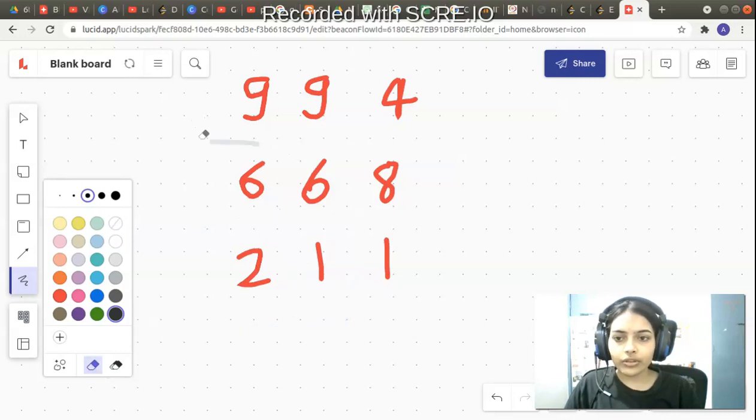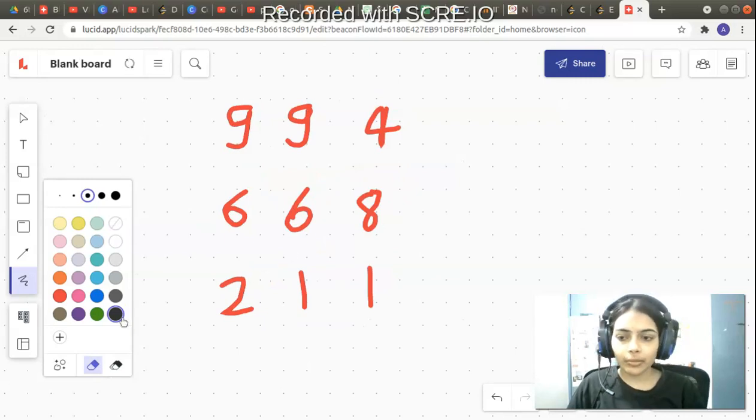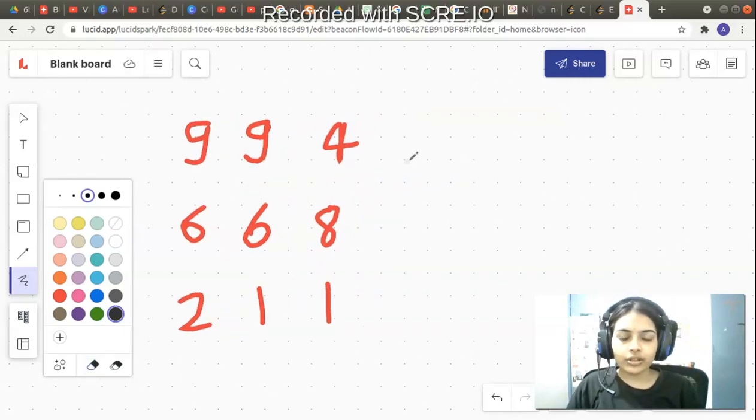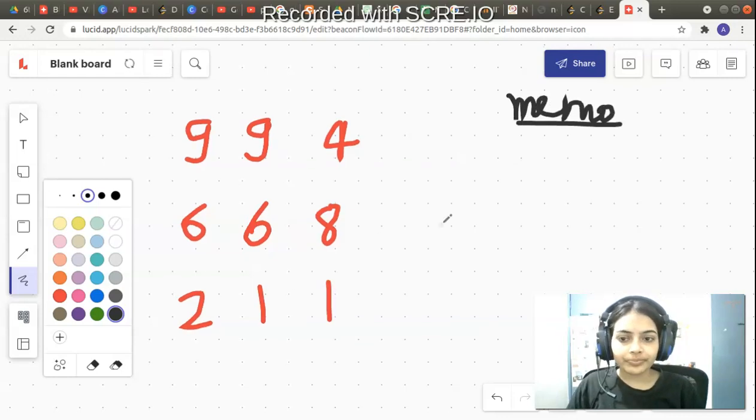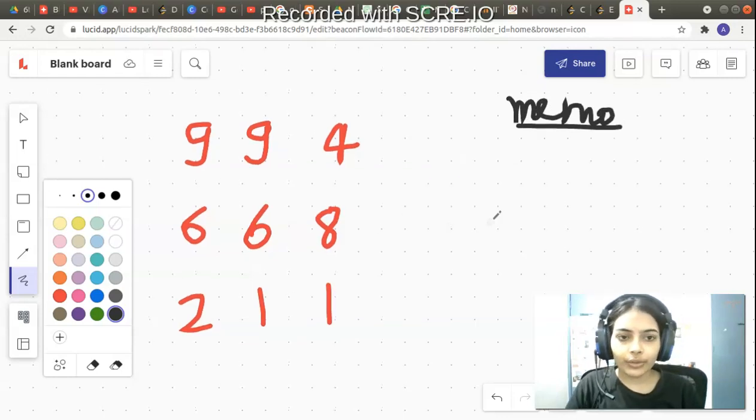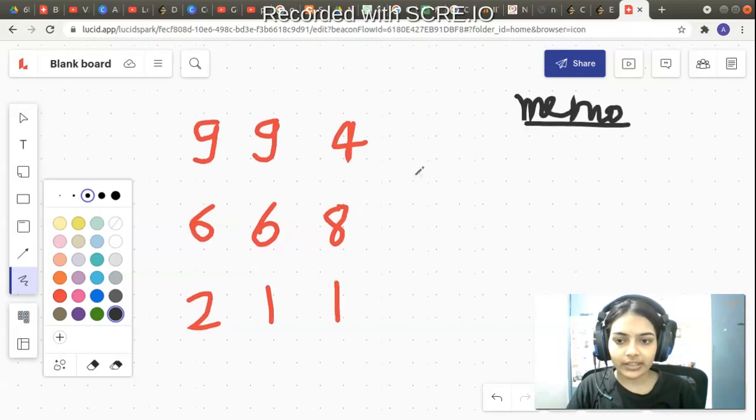So how do we solve this question? We use dynamic programming and memoization to solve this question. So memoization is used to store the already computed values and save some time complexity and memory. So that's what we are going to do. We are going to use the memoization technique.